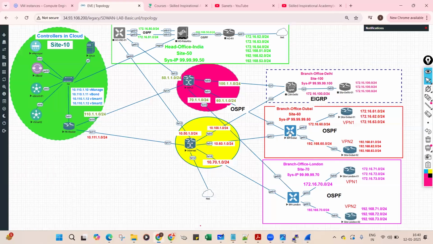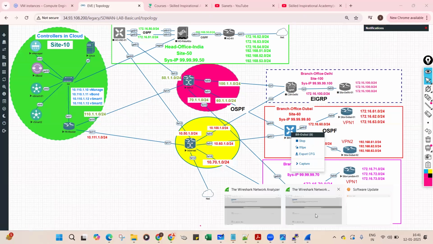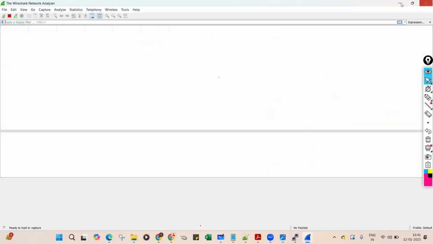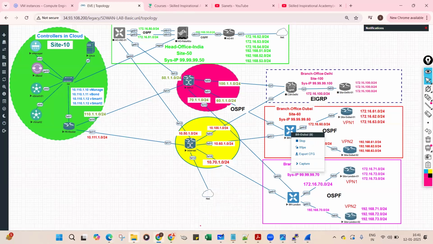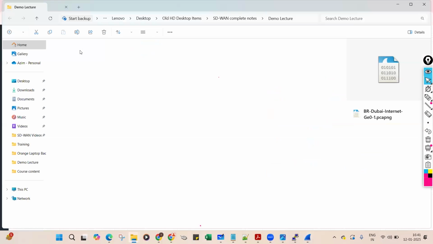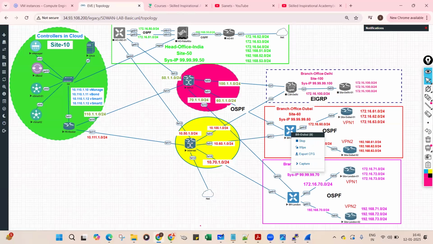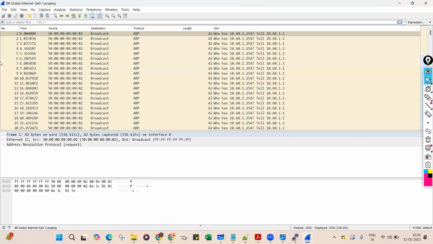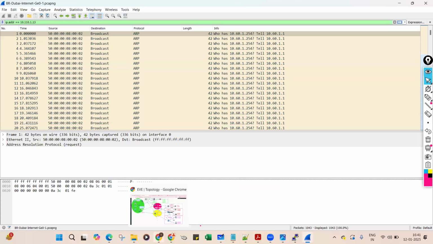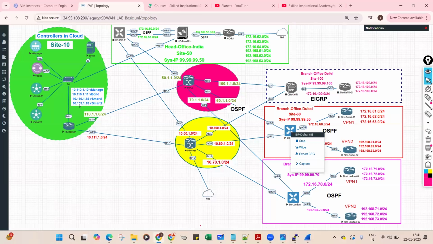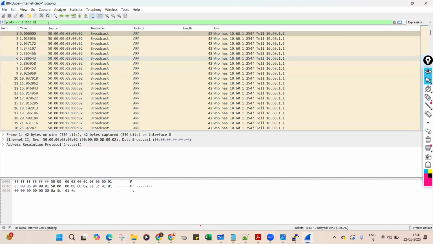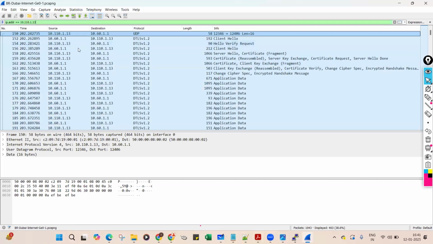So let's stop the packet capture. And verify the packet captures. 10.110.1.13 is the IP address of our vSmart. So let's see what exactly the communication between the WAN edge router and the vSmart was.